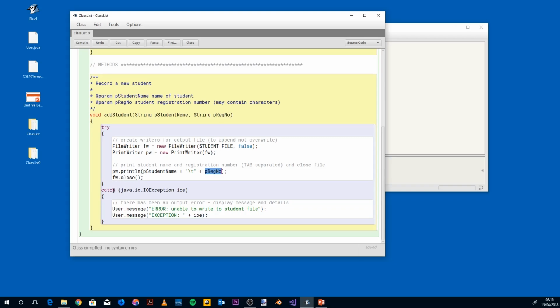And just in case there's any problems, in our catch block, we have a catch block there. We output an error message, and we actually output what the exception is. We're going to look at exceptions in the next section after this, so I'm not going to worry about the exceptions for this section.